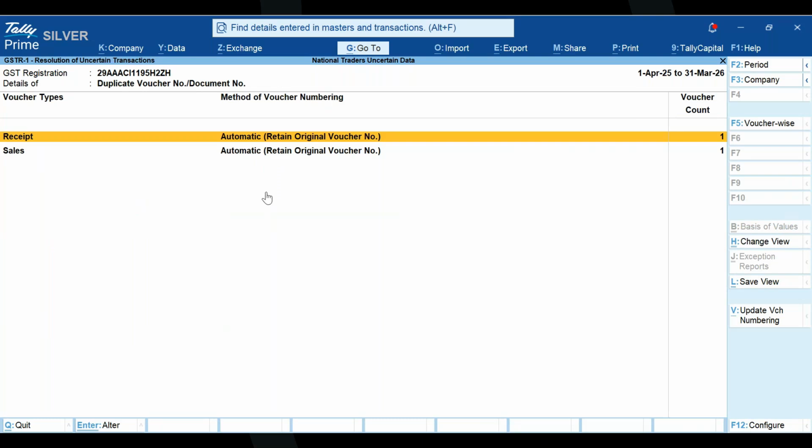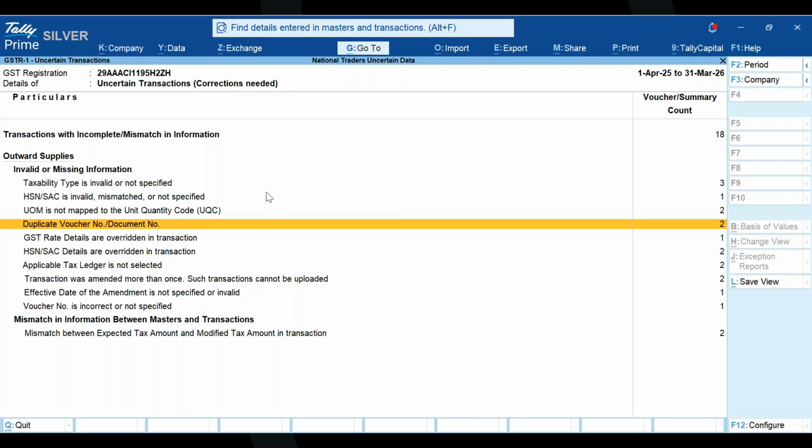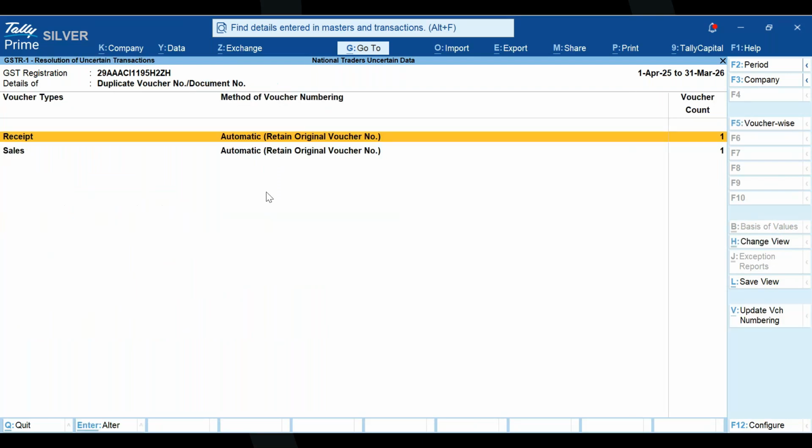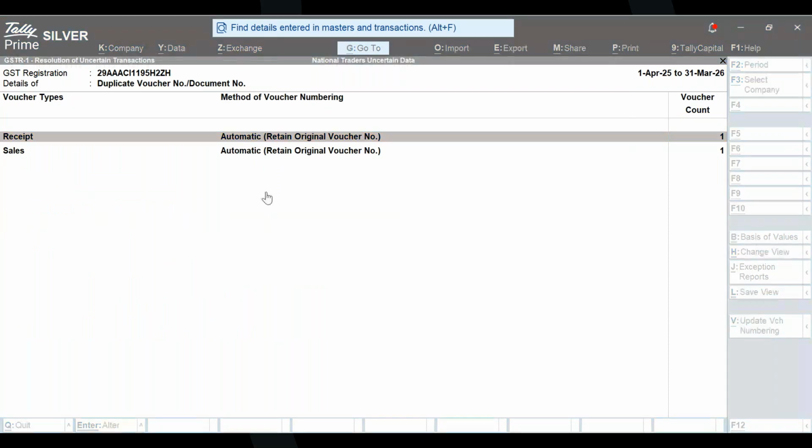Earlier, what happened in terms of duplicate voucher number, if I just drill down, you'll just get a list of transactions, right? In that list of transactions, you will see for what sort of transaction you are having a duplicate voucher number. It will be a mixture of all your voucher types. It doesn't say whether this particular voucher type is having a mismatch or what it is. But what happens here, when I am trying to record a transaction with the same voucher number, you will have a duplicate voucher number.